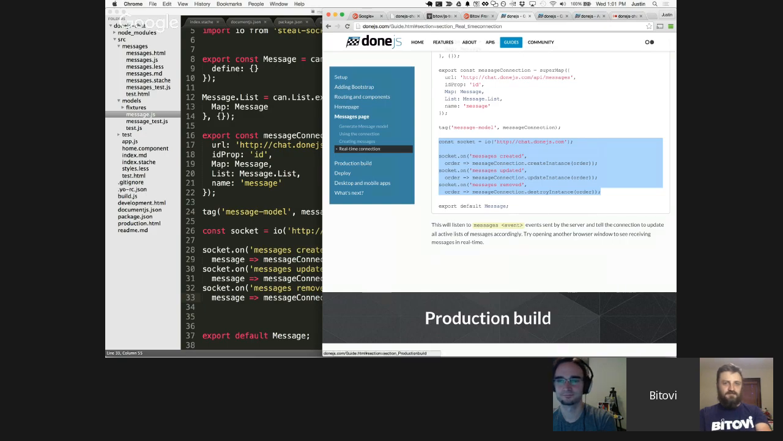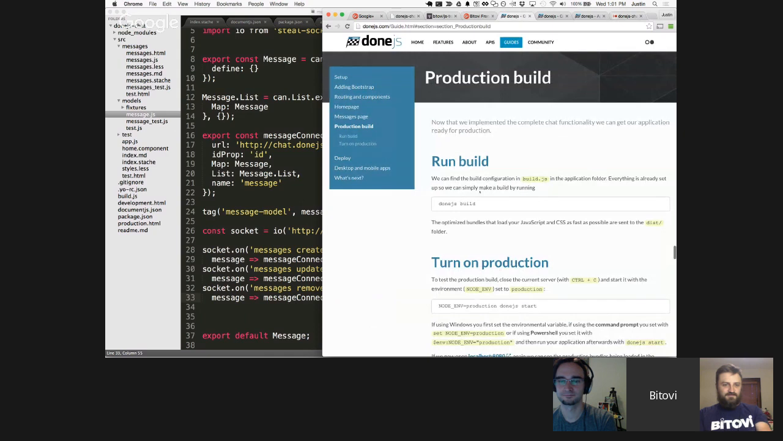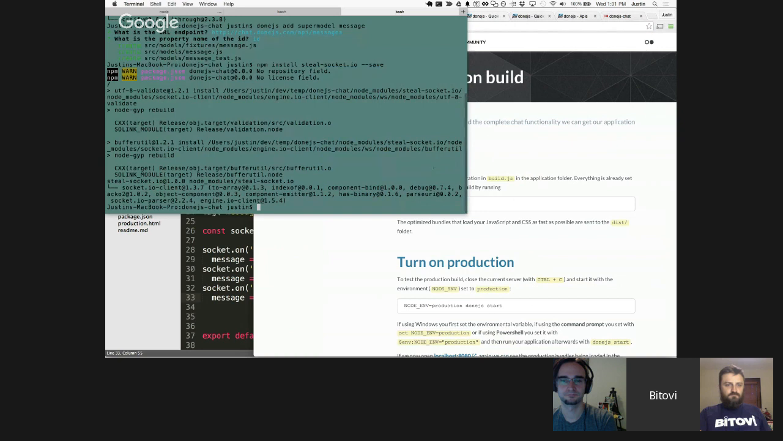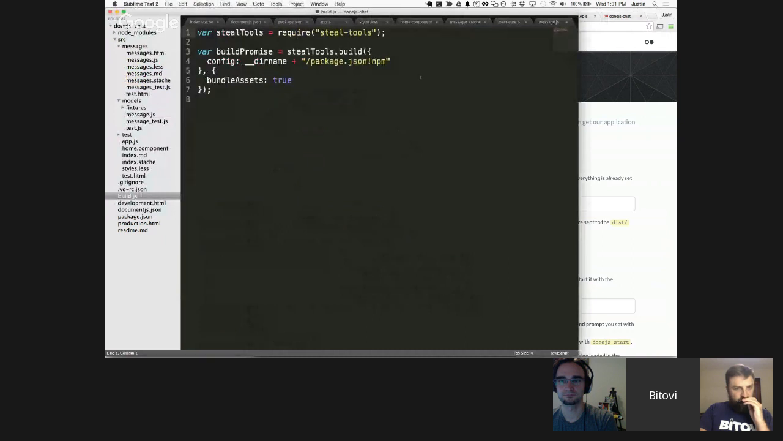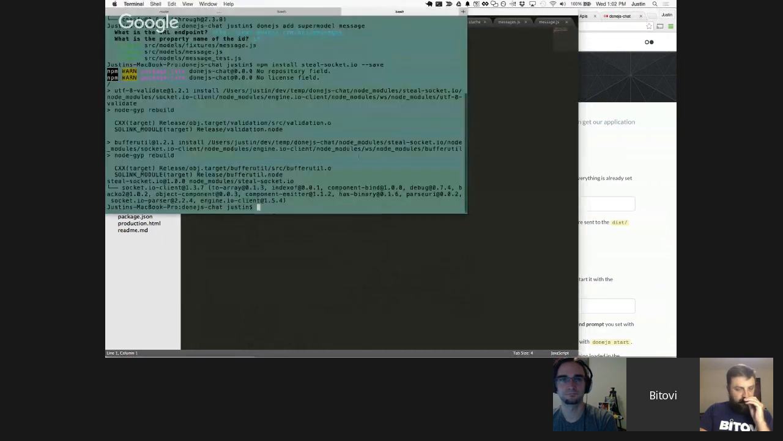Yay! Okay, so now we've got a real-time application that's progressively loaded and all of that. So we need to be able to build it and send it out to production. We are going to build an application. It's nice. All you have to do is run DoneJS build, and that finds this build script and runs it, which is pretty small.